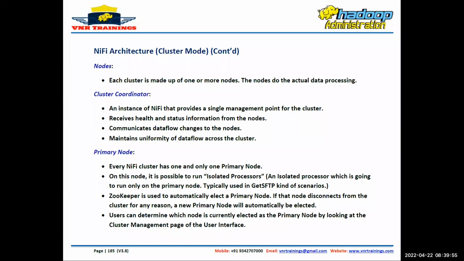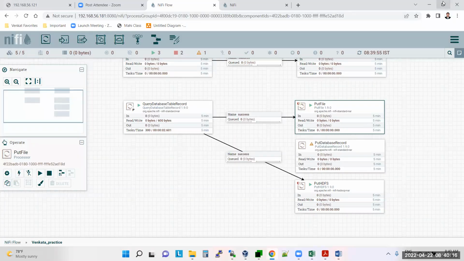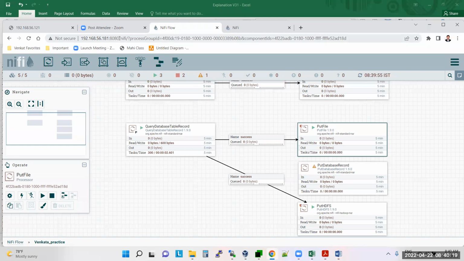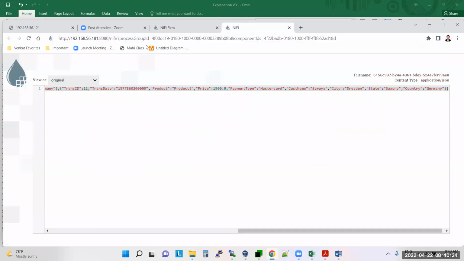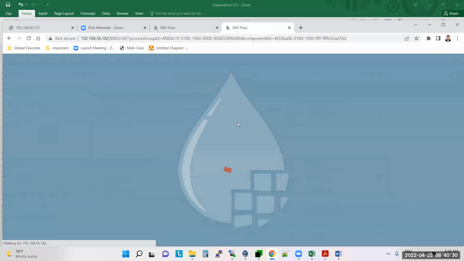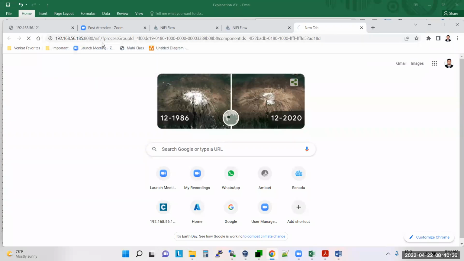If you create a new flow, who will tell all the other nodes that this is the new flow created? The coordinator node. This is the node that maintains the uniformity of the data flow across the cluster. Open any node, guys. You see I opened this with the 181 NiFi. If I open the same thing with the 182 machine, it is showing me the same thing. It means I can connect to any node, and any node will show the same information.